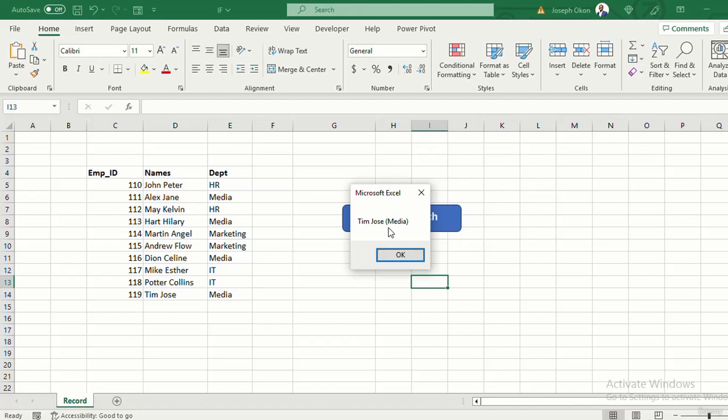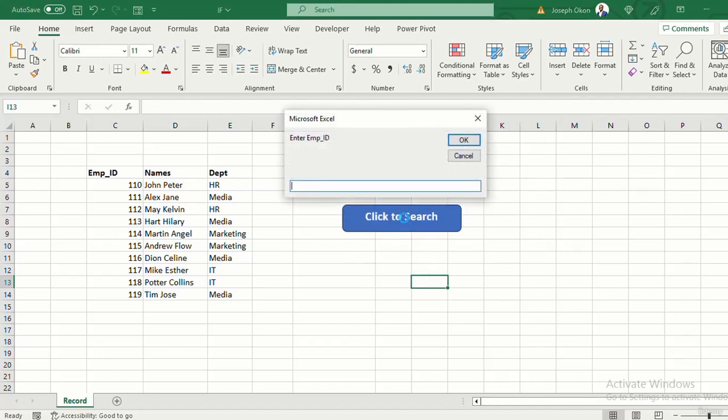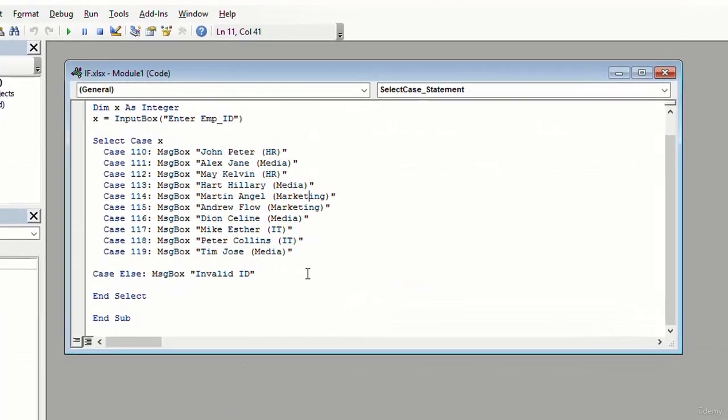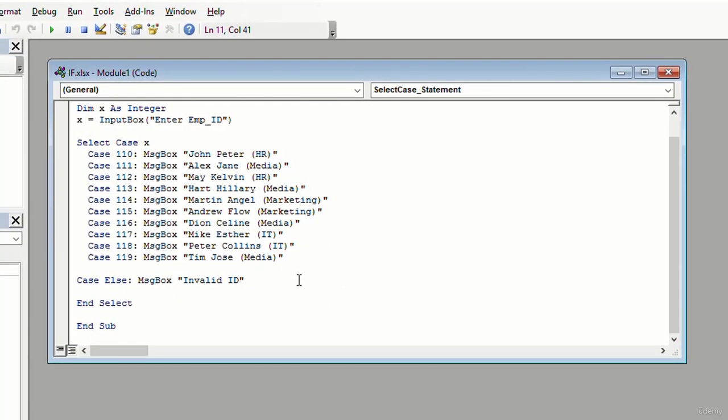Now let's try an employee ID that is not in our data set. So let's click the button. Let's type 130. Let's see what it shows. All right, you can see invalid ID, which was what I wanted. So that is how you can use a Select Case statement in real life data or in a real life scenario. It is very easy. You can see the code for yourself. There is the code, so you can give it a try, work on it, edit it, put your own details, and make sure you don't get an error when you are trying it by yourself.